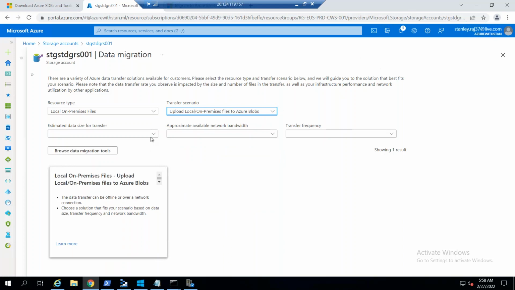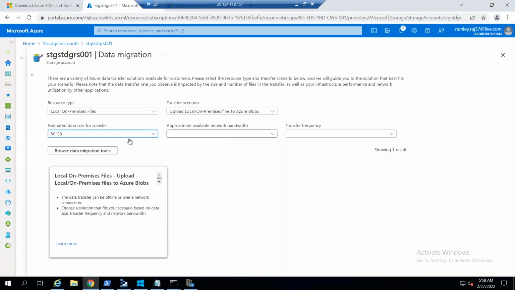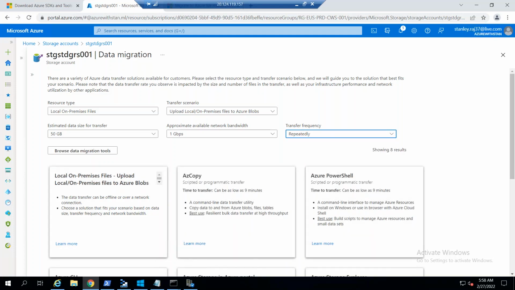I can just go and select the data size here. If I have some 50 GB of data, then you get a lot of options here. I can say I have 1 Gbps speed, and I want to do it on a regular basis, like every week or every day or every month. I want to do a repetitive data transfer. You will get multiple solutions here.